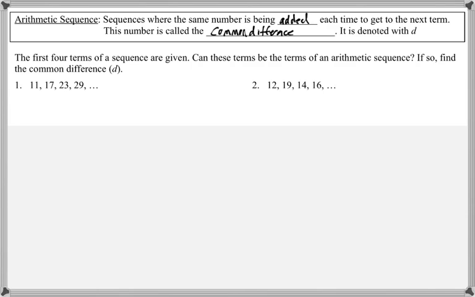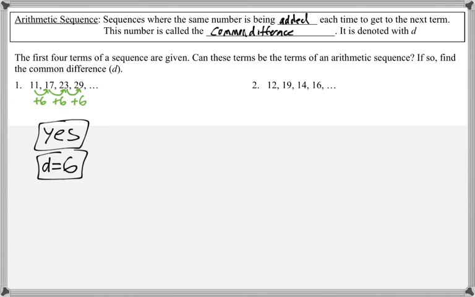Okay, so to get from 11 to 17, we add 6. To get from 17 to 23, we add 6. To get from 23 to 29, we add 6. So yes, the same thing is being added each time to get to the next term. So yes, this is an arithmetic sequence, and d would be equal to 6.